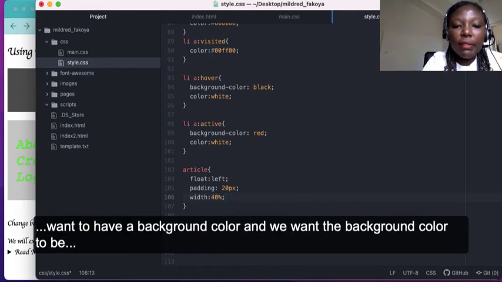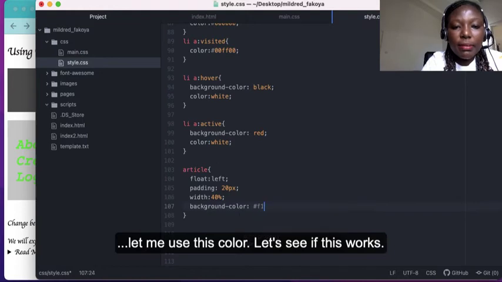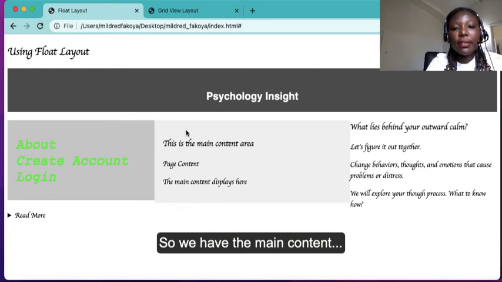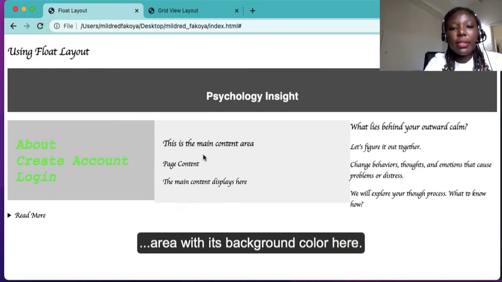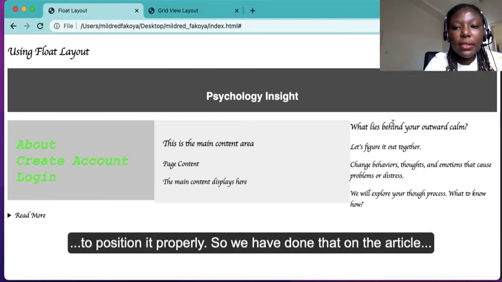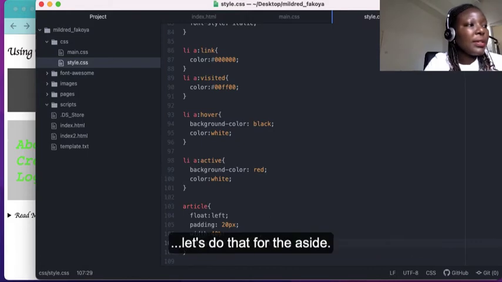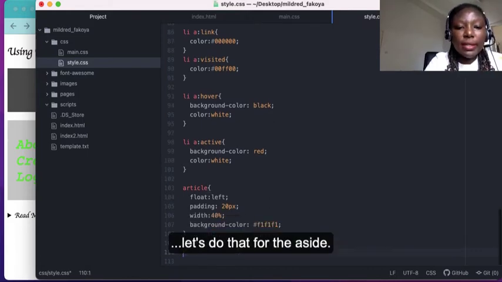And then we want to have a background color. And we want the background color to be, let me use this color. Let's see if this works. So we have the main content area with its background color here. We want to style this to position it properly. So we've done that for the article. Let's do that for the aside.